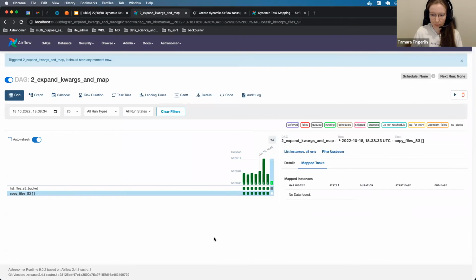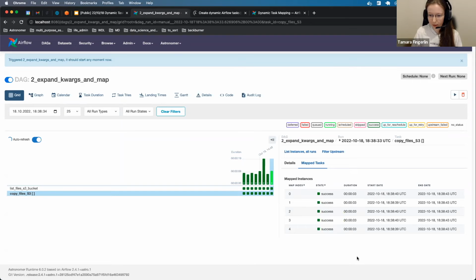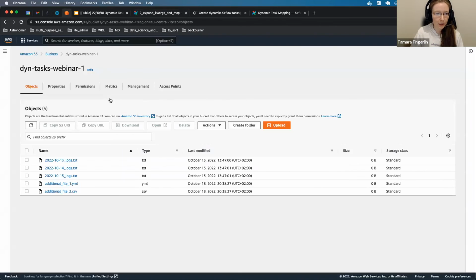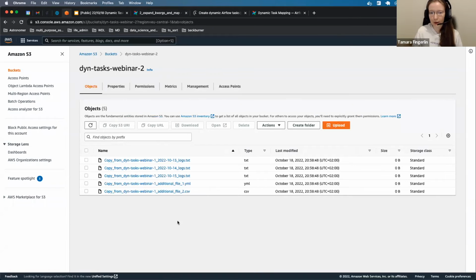Airflow doesn't know yet how many files there are. Now it receives that information from the upstream task. It maps 5 times. All of them are running, all of them succeeded. Let's double check. A second bucket. There are now 5 files in our bucket.